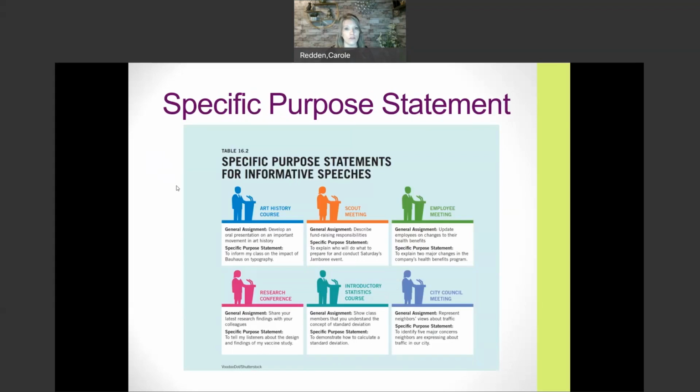Here are some examples of purpose statements that you could be thinking about. The purpose statement for our class is really just to shape the starting point of your speech, right? So everybody's going to be informing. We already know that because that's the type of speech we're giving. But it helps you think through what it is you want to inform us about. So you'll see an example of "to inform my class on the impact of Bauhaus on typography." Okay, just be careful with impact. If you start sharing things that sound like you need me to change my mind, then you are persuading me.